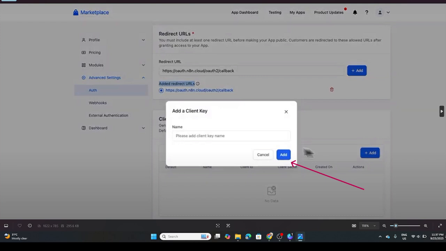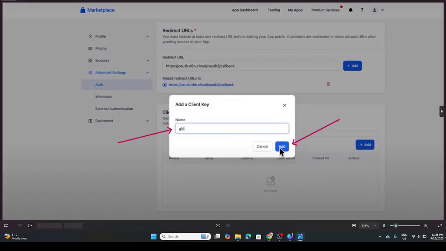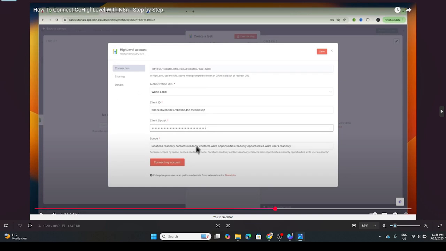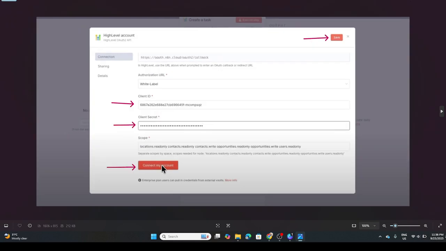Following this, you'll go ahead to add a client key. Provide a name for your client key, which will help you identify it later. Once you've established this connection, you will copy the client ID and client secret provided by GoHighLevel. Paste these important credentials into the corresponding sections back in n8n. Finally, to complete the integration, click Connect My Account and then click Save. You've now successfully connected GoHighLevel to n8n.